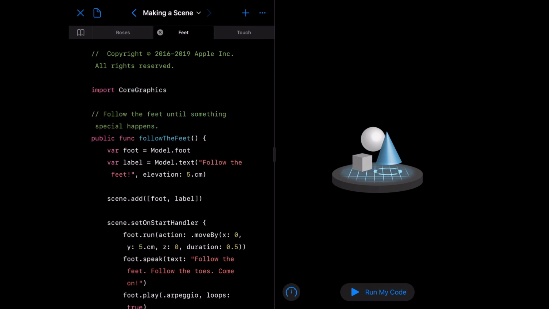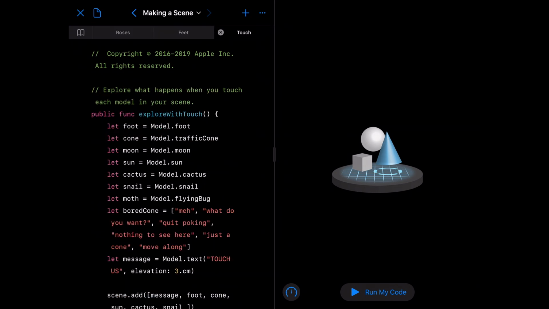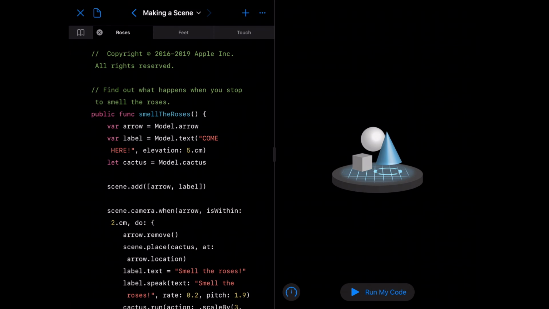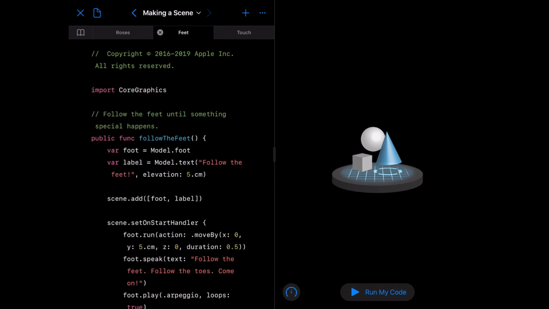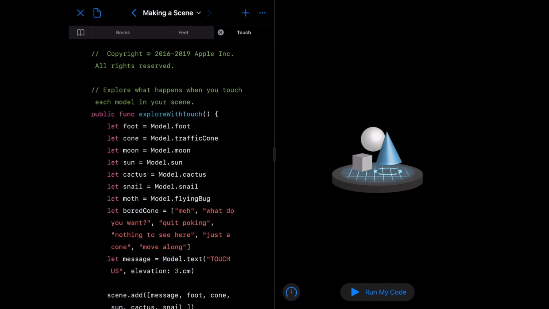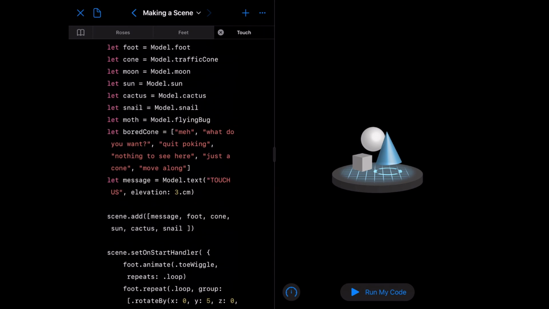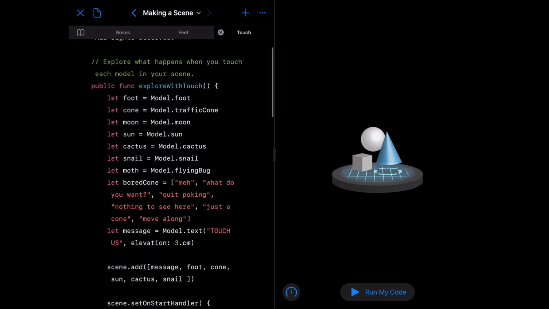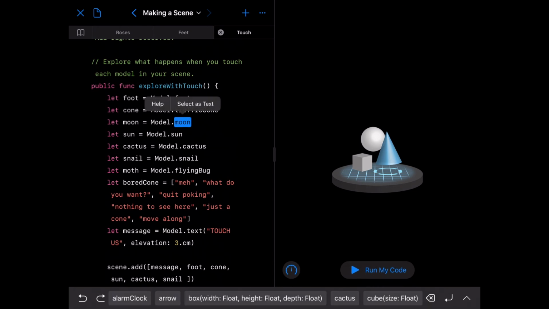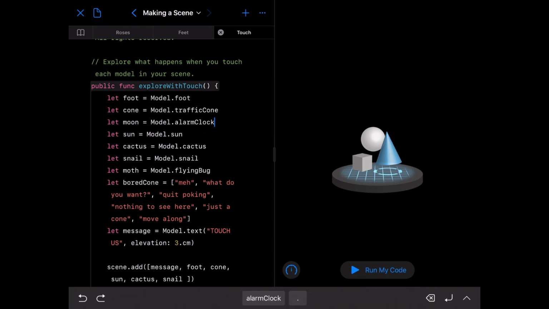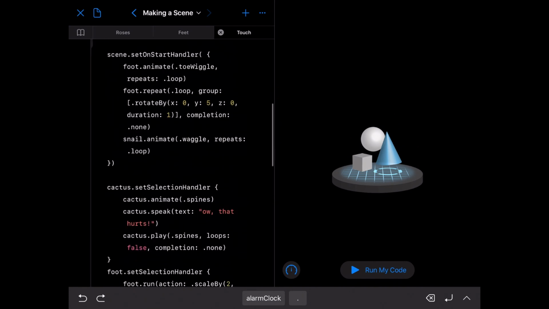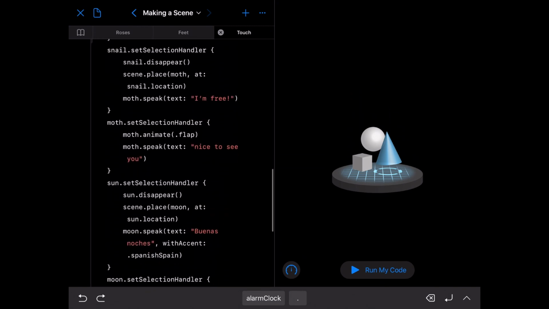So what I want you to do is I want you to pick one of these making a scene examples, roses, feet, or touch, okay? And I want you to change it around and make it your own version, okay? Whether that's changing the text, the models, what they look like. You know, obviously you can click on each one here and you can change it to something else. And then the alarm clock will say, and you can just have it do different things, okay? So kind of just go through it and kind of make it your own.